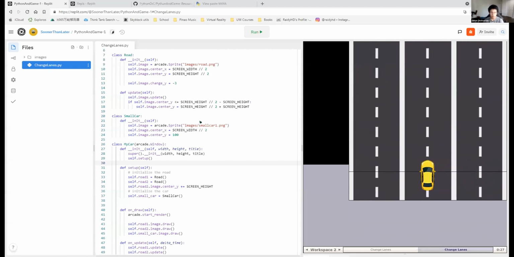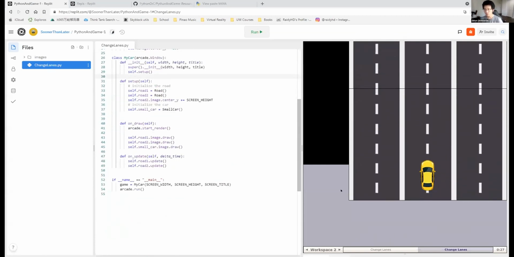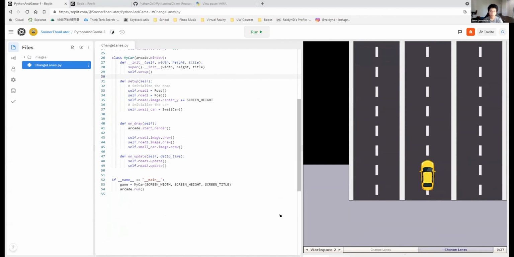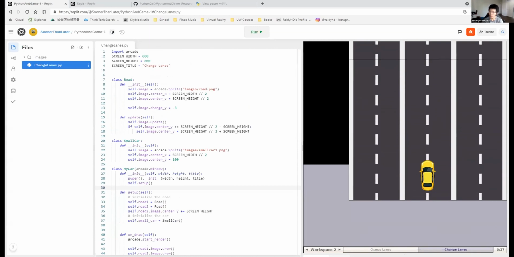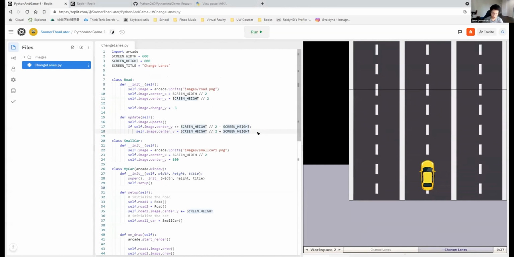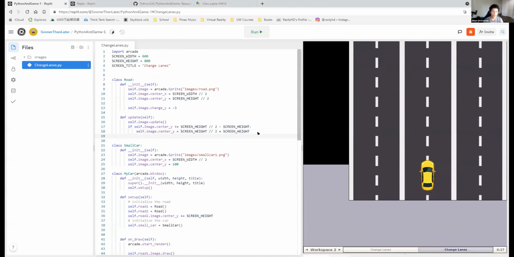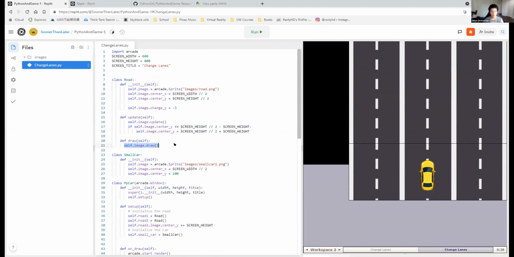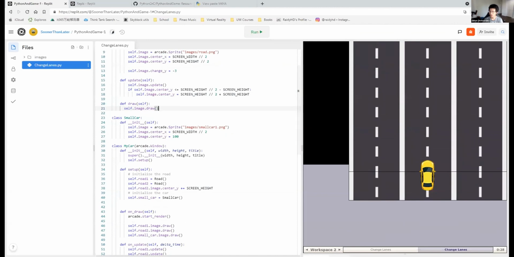Okay. I want to at least get to moving the cars from left to right. Well, since I've already posted the code, I'm not going to be talking too much about it. So let's add another function into our road class. This time it's just for optimization at this point. We're going to be adding in a draw that's simply going to call self.image.draw.